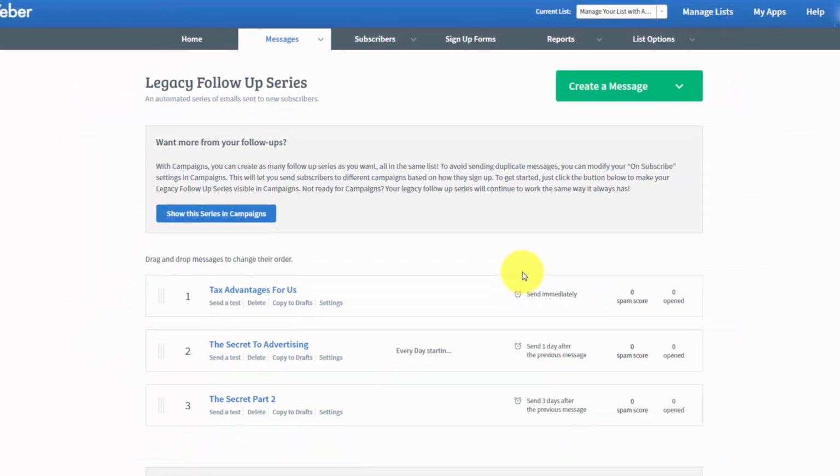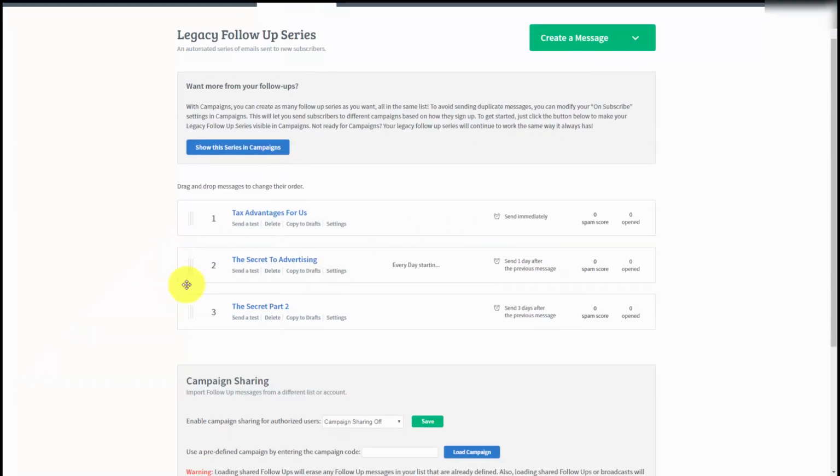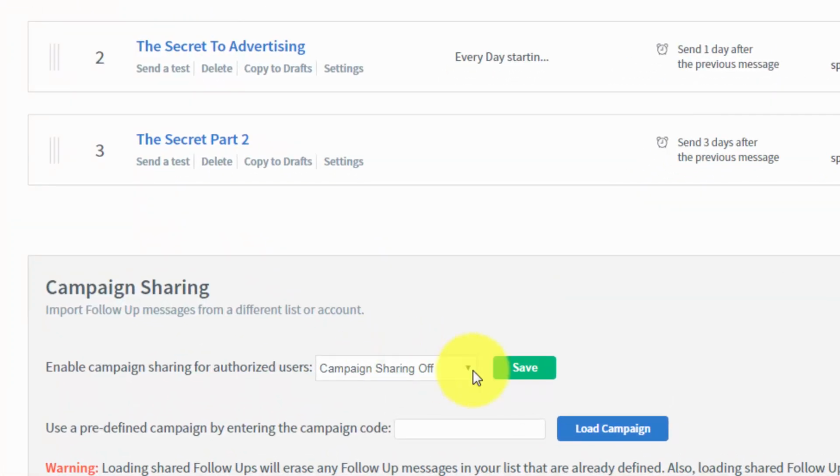And now what we basically have is a campaign that we are testing to determine whether or not it works. Once we have determined that this campaign is effective, one of the things that we can do is share this campaign. We can do that by going to this campaign sharing link, and we can choose to share our follow-ups, our broadcasts, or both our follow-ups and our broadcasts. In this particular case, we are going to choose to share our follow-ups.